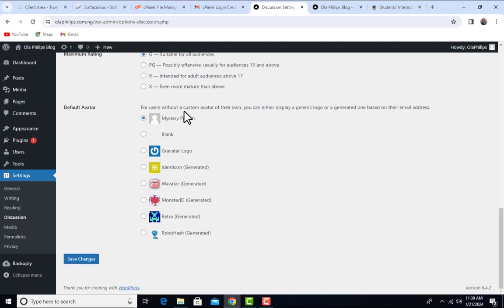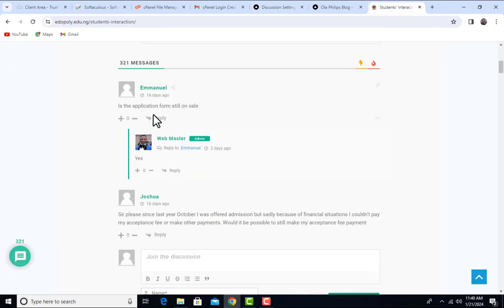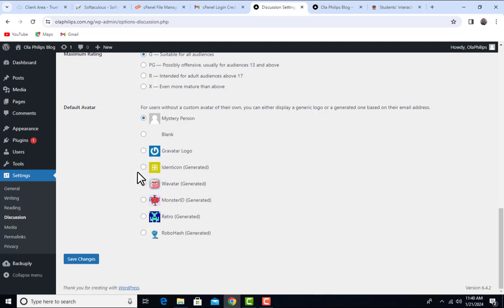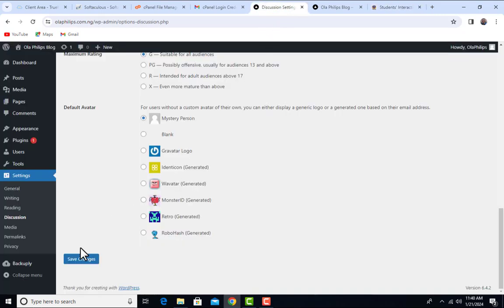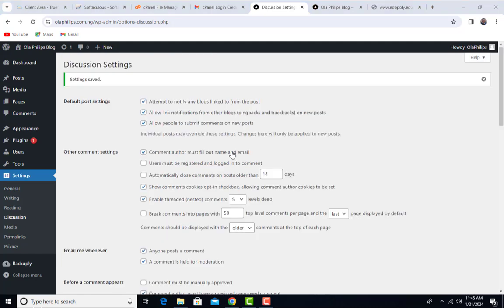Then for users without a custom avatar of their own, so for users that don't have an avatar like this one, you can choose an avatar for them. You can make it blank if you want, but you can check this one. You can see this is the one I'm using here. So if you don't have a picture, you don't have an avatar, then it will take that one. Okay, so I can click on save changes now. The settings have been saved.